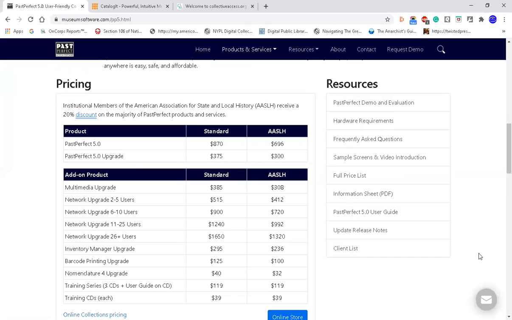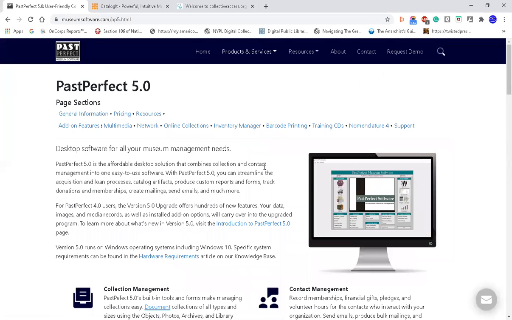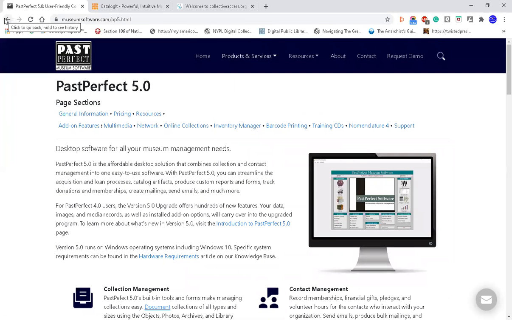We just have it on the one desktop right now, so we don't need the upgrade in terms of networking. If you have a larger institution, you're going to need those higher upgrades for more users. But the standard is right here. And with that multimedia upgrade, which I do recommend people get if you're going to get this software, there it is.